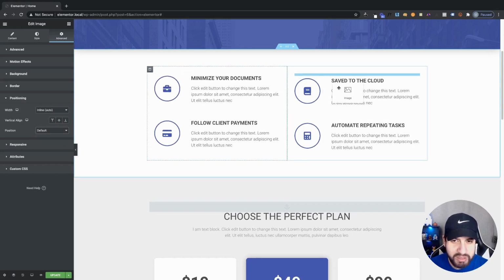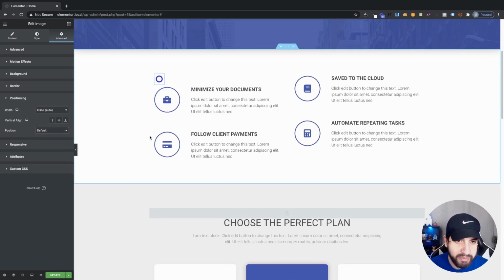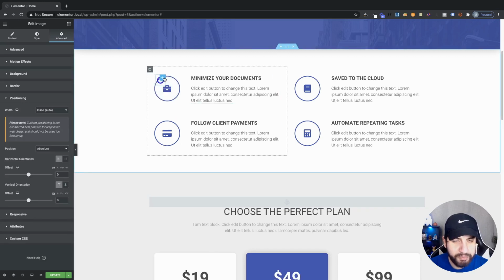I mean, we can move it to this column, but I can't move it out of this box of my column. But let's say I want to just move it over here, or I wanted to move it over here. Well, we can do that with positioning. We can do absolute. So now it's not married to any column, and we can move it around anywhere on our website.